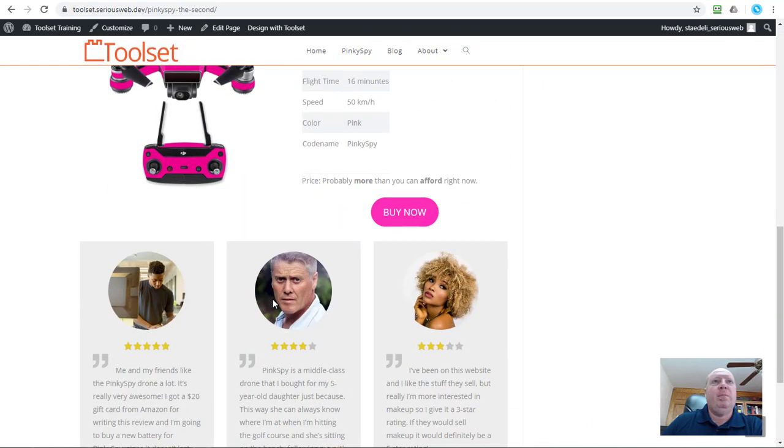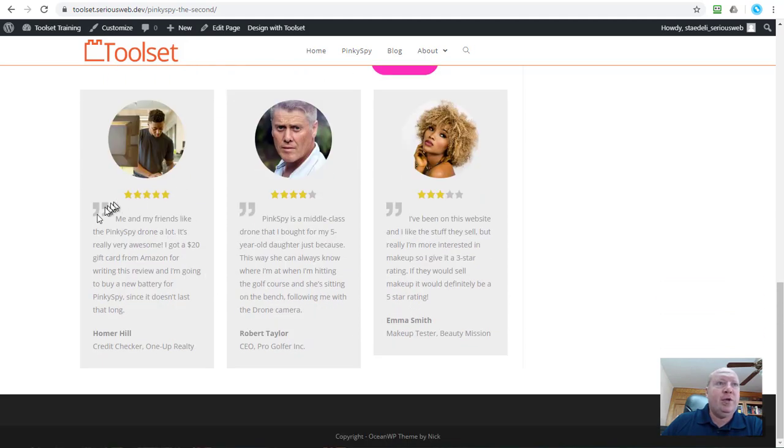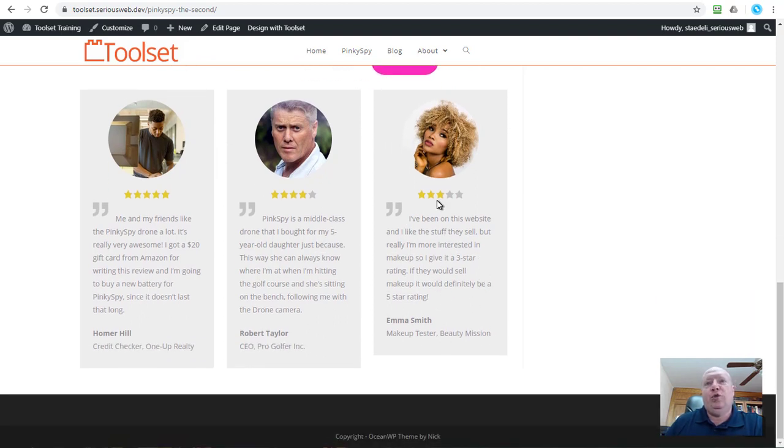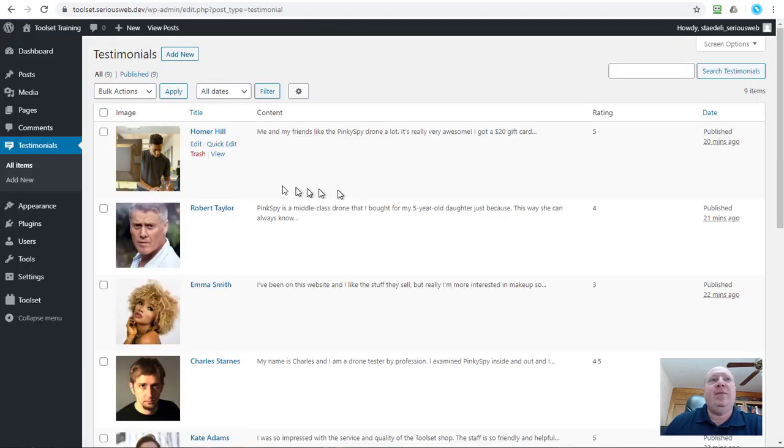So you're selling this pink drone, and the first person is talking about the drone with a 5-star rating. The next guy is also talking about drone. Good, you can leave that. You can see here that this testimonial from Emma Smith is not related to drones. We don't want that testimonial here. We really only want to show testimonials that are related to drones. And right now, we don't have anything that categorizes the testimonials. So we need to add that.